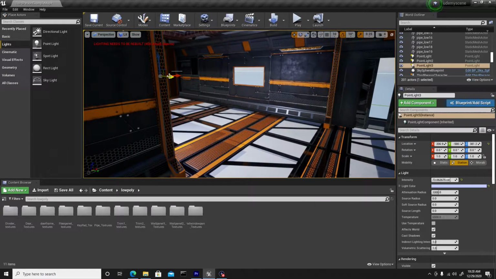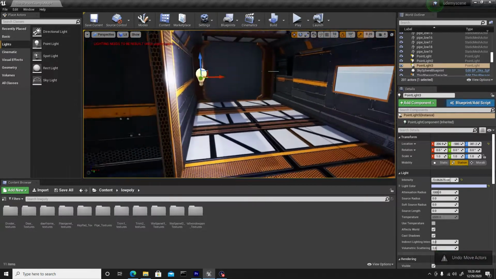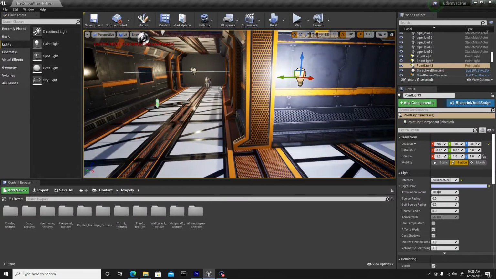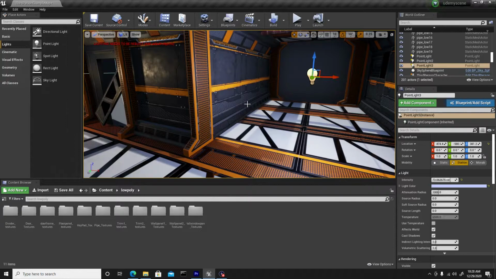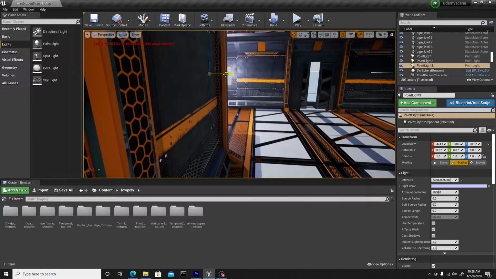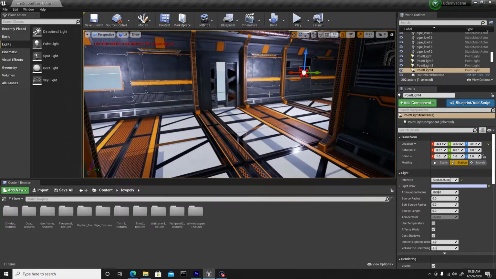And I can hold Alt and duplicate this light going in another direction down this other hall if I want to. Because it could just also be too much lighting and we might not want that. So depending on the feel that you want, we may need to add it.